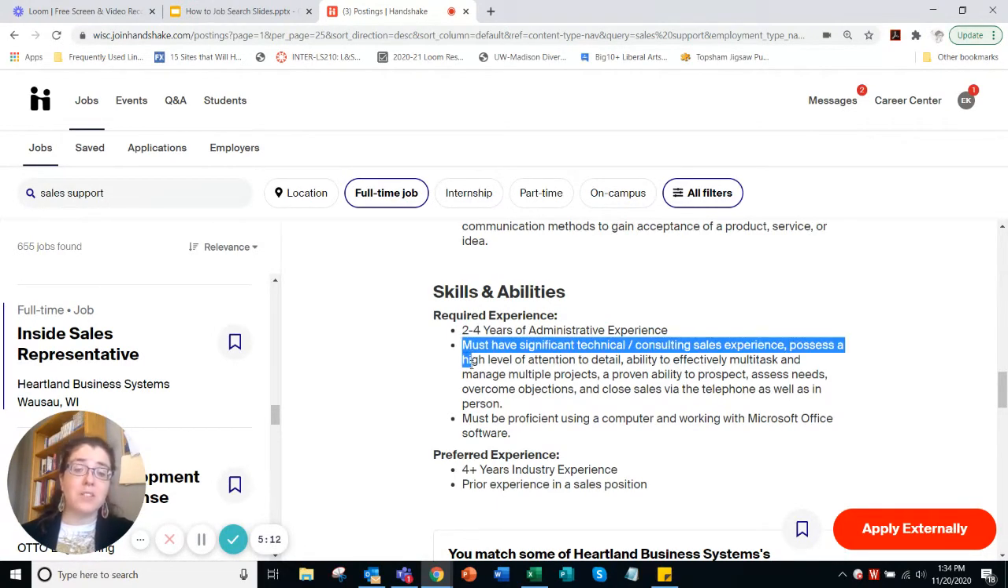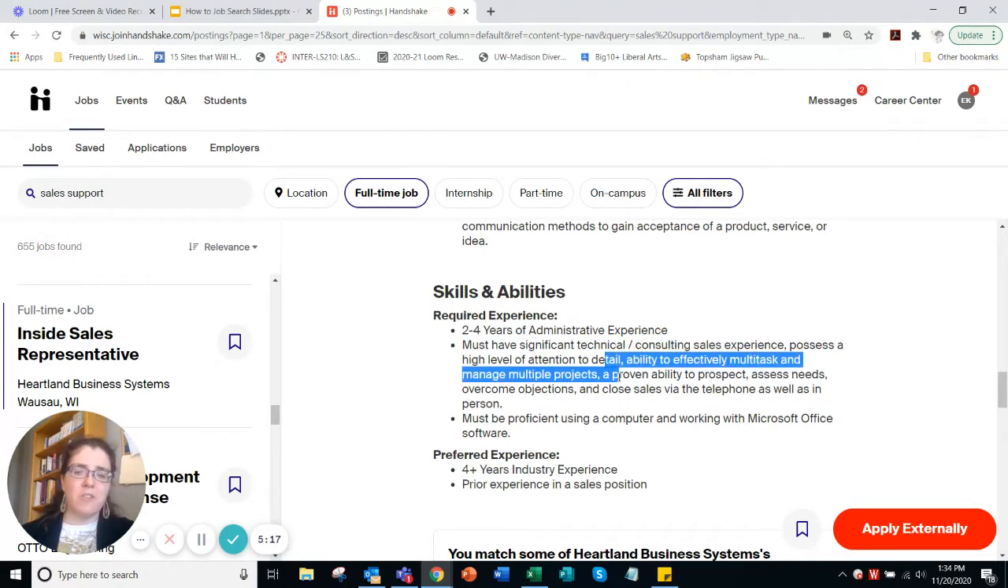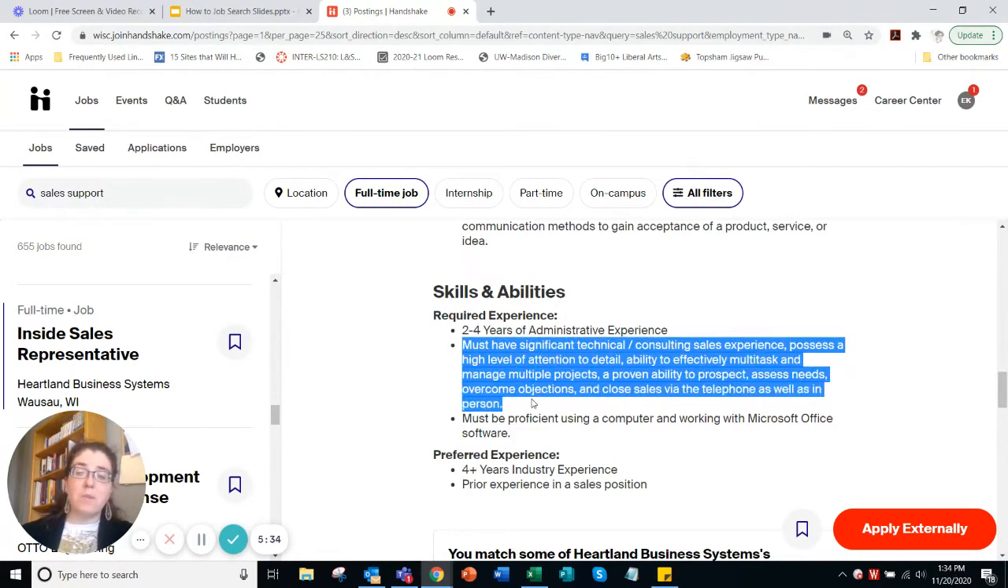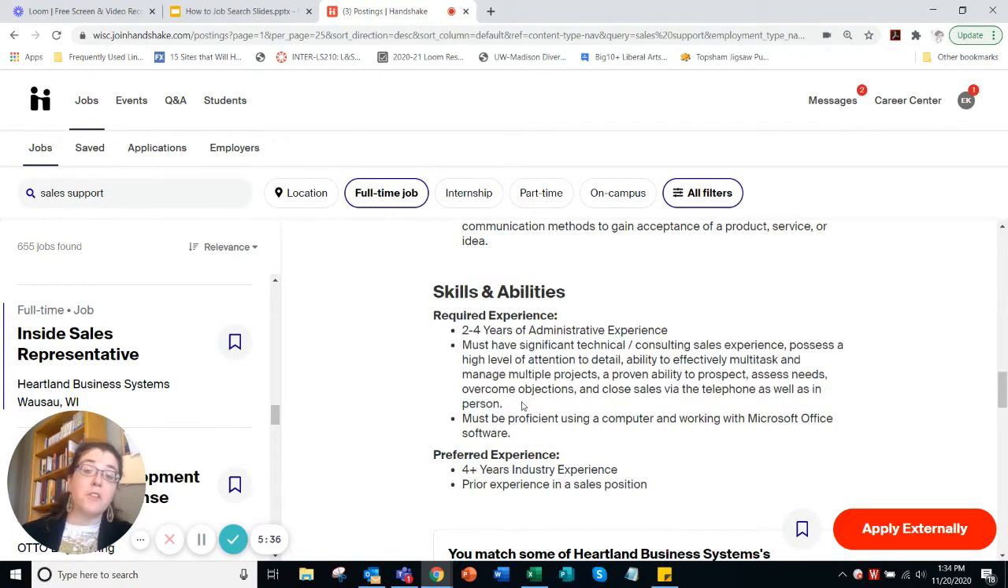In this case, they also want somebody that has some kind of technical consulting or sales experience and all the things that come with that, ideally via the phone. So if you have sold retail, if you sold in your internship, if you did some freelance sales work, if you have taken sales classes, those are all things you can use to address this criteria. And then they want somebody who can use a computer. Ideally, if you've worked in a sales position before, you should be in a really good spot for this.